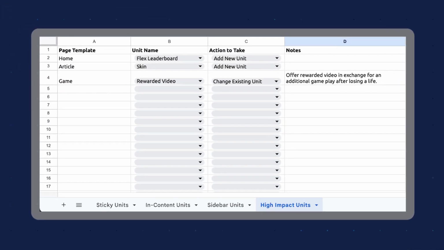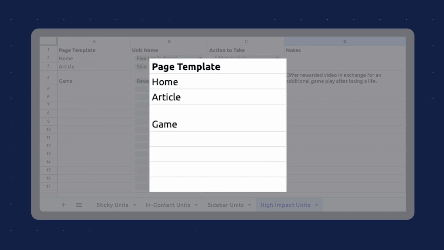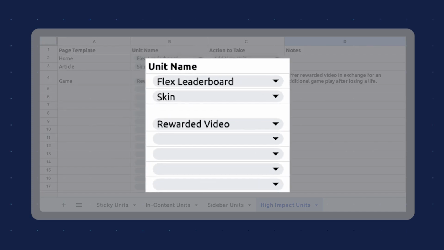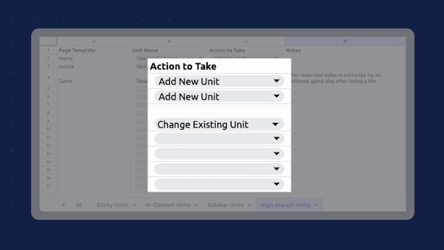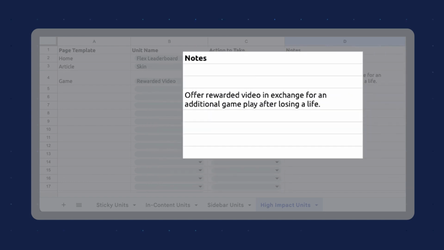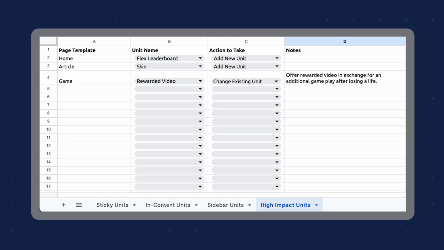Next, navigate to the High Impact Units tab. Again, select the page template you're focused on, then choose the unit you want to add or change. Note the action to take, either adding a new unit that you don't currently have or changing something about an existing unit. From there, make notes about what you want to do with the specific unit if there are notes to take. Just like with the previous tab, do this for each page template you have and outline all of the high-impact ads you want to incorporate into your site experience.